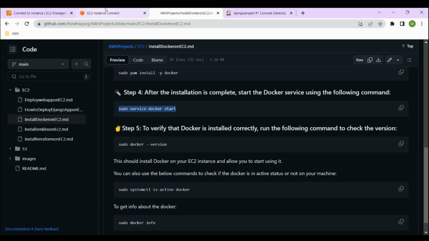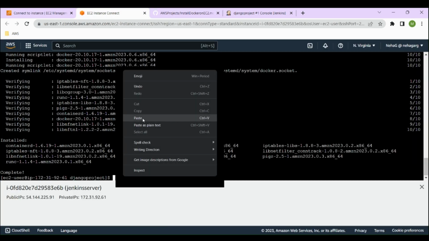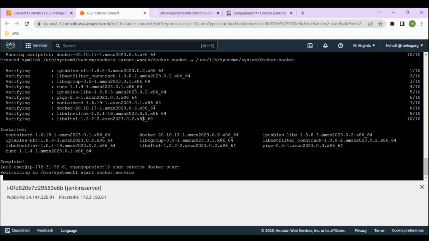The next step is that we are going to start the service. So let's start the service: sudo service docker start, and hit enter. It will actually start the service.